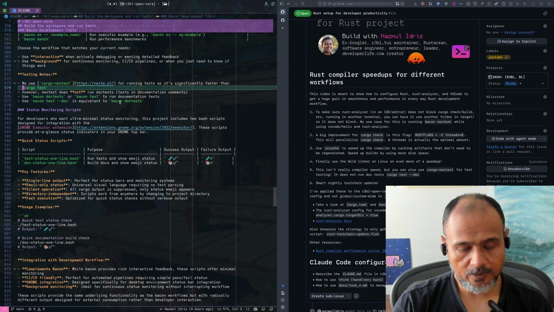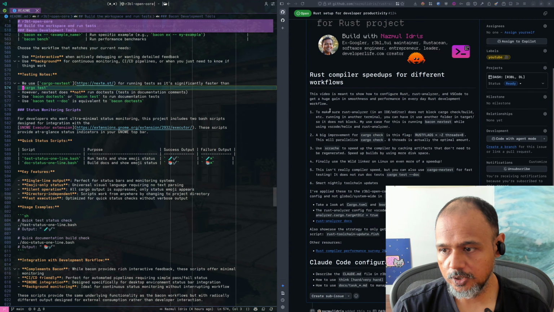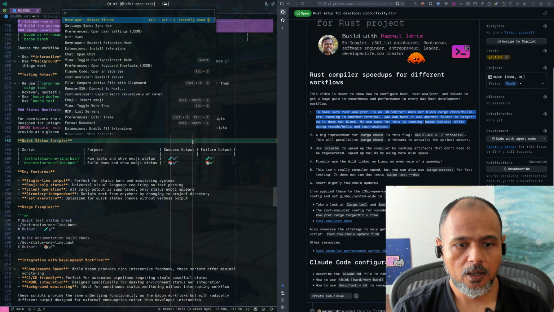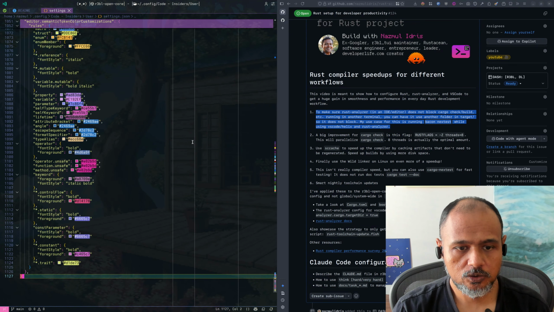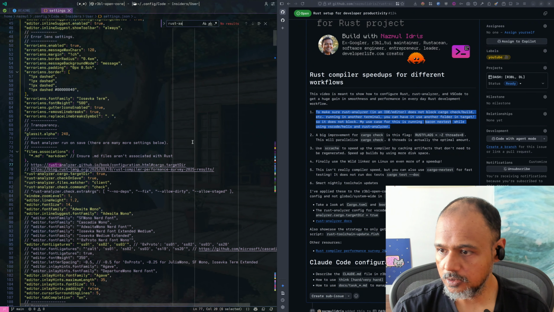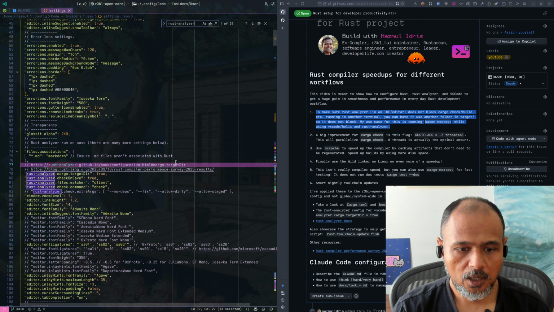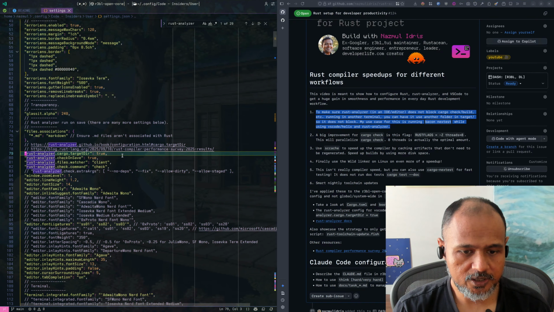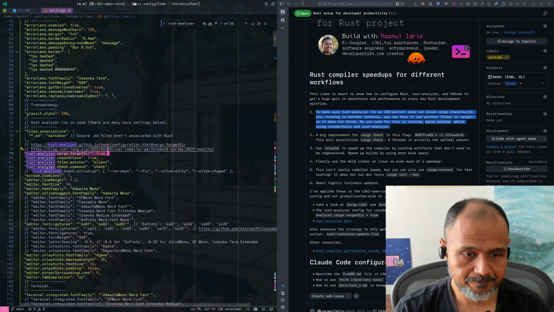There are two things that fixed it, and I'll show you the first one, which is this one. The fix for this is very easy. So you go to Rust Analyzer, and it's literally just this line. It says rust-analyzer.cargo.targetDir.